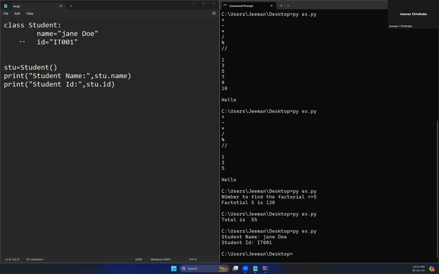Therefore, in this class we have declared variables, which we call properties. Based on the class we have created an object. This is how you declare a class, and this is how you create an object. Using the object we could access class members. A class can have data members as well as member functions, so variables and functions.